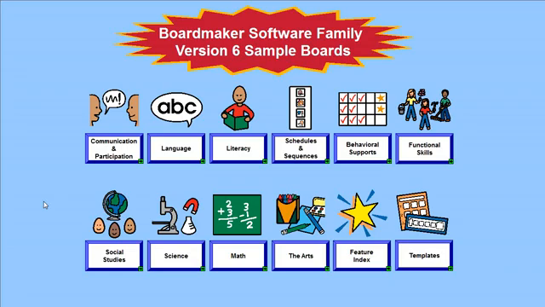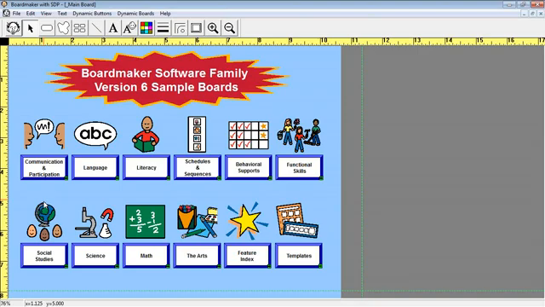Now, to get out of interactive mode, we need to use the keyboard shortcut to get back into design so we can make an activity. And the keyboard shortcut is Control D, so D for design. Control D. And we are going to go into making an activity. We'll start with our talking book.